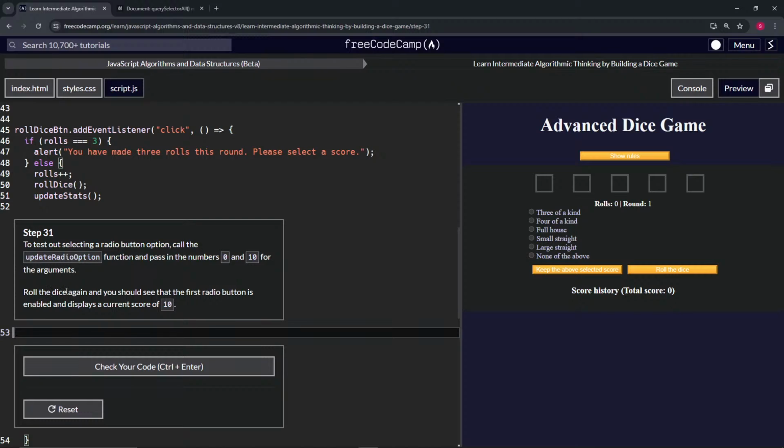So we're going to roll the dice again, and we should see that the first radio button is enabled and displays a current score of 10.